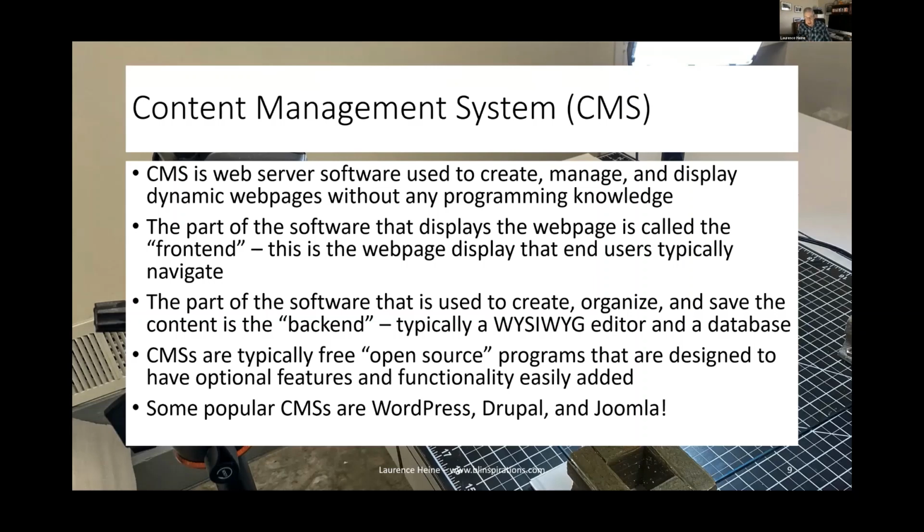One of the things they're designed to do is to be easily expanded for more functionality. And I'll get into that in a minute. And some popular CMSs are WordPress, Drupal, and Joomla, and the exclamation mark is part of the name of Joomla.